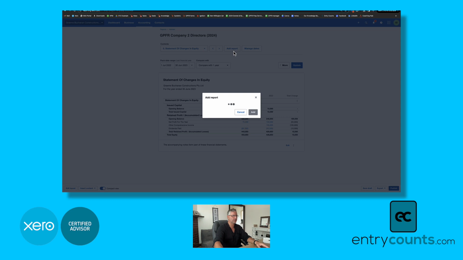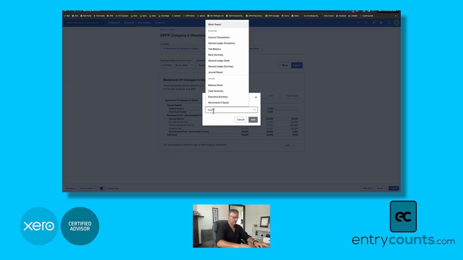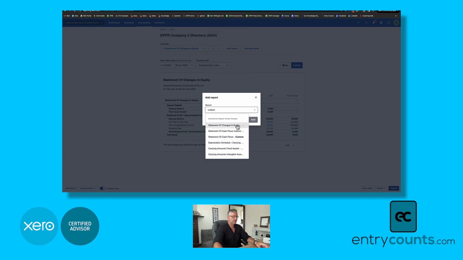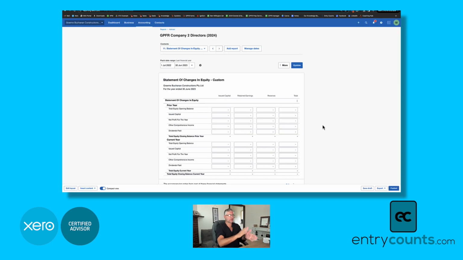Click Add Report, type in Custom, you'll have an extra reports template, statement of changes in equity. What you'll notice about this report is that it's empty.